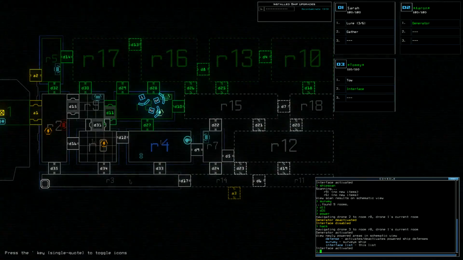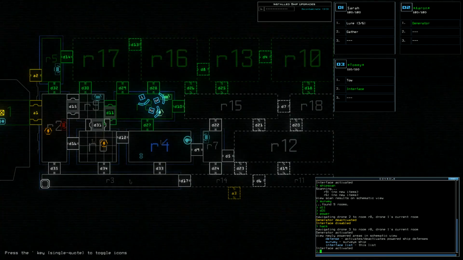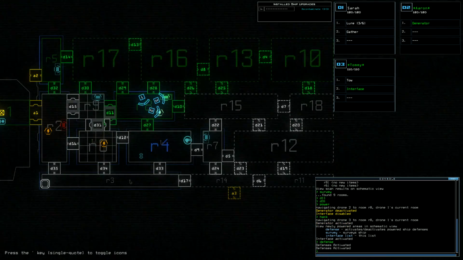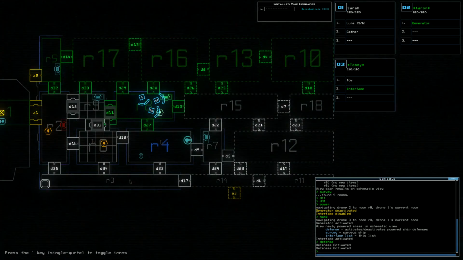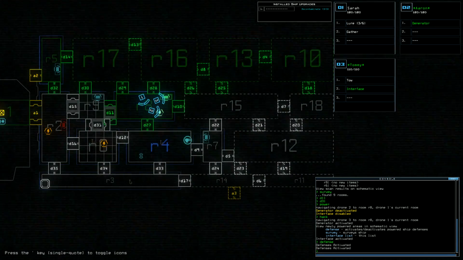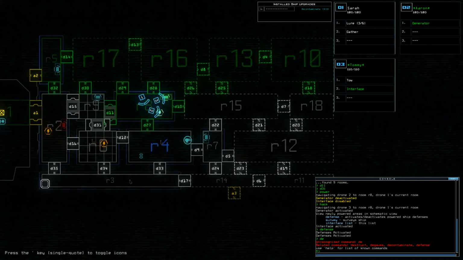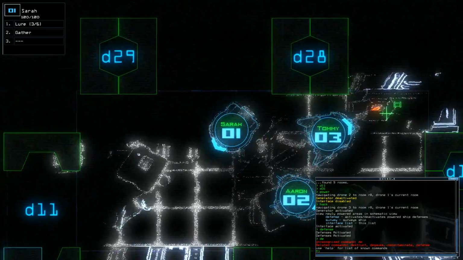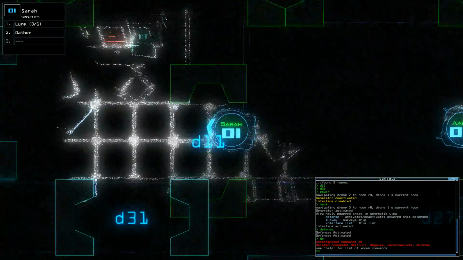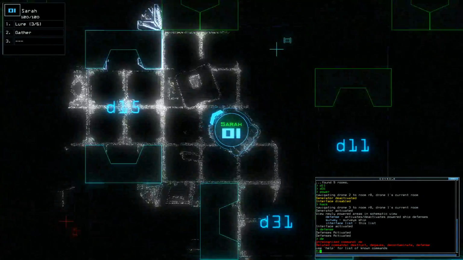There we go. I have full power. Defenses on. There's two defenses up here, apparently, but I don't know where they are. And it's not the defense that I want in room 4, where all the nibbly things are, so yeah, that was not actually that helpful.